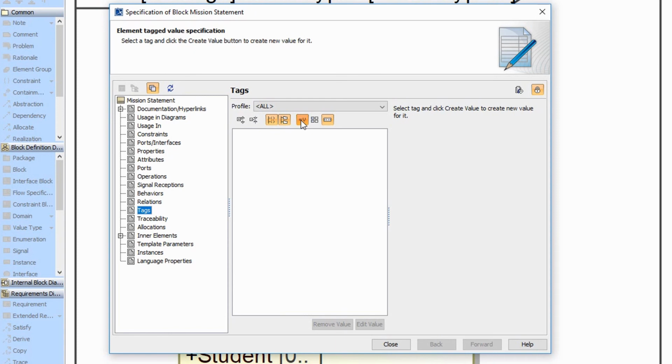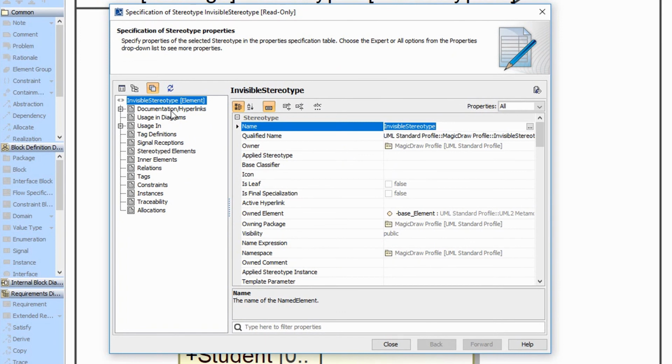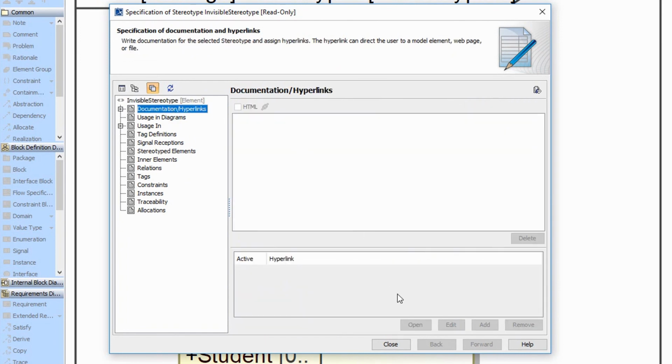So again, you can do some intelligent filtering here, and it will help you zoom in on the information that is of interest to you. So again, the specification window is the number one way that you will interface with the system model to update properties, tags, ports, anything related to the element with which you are working.